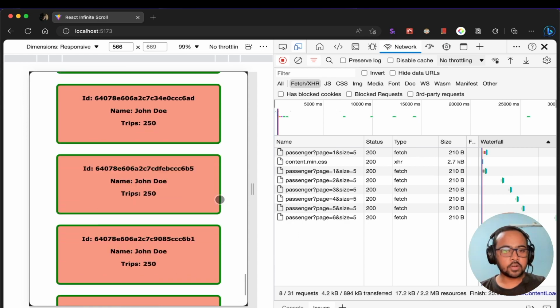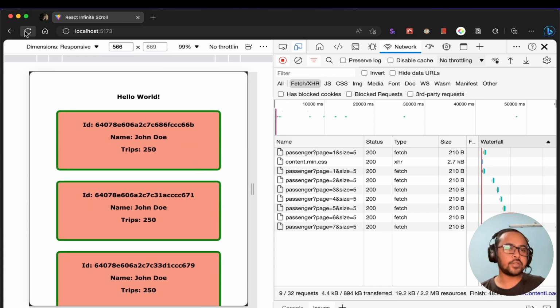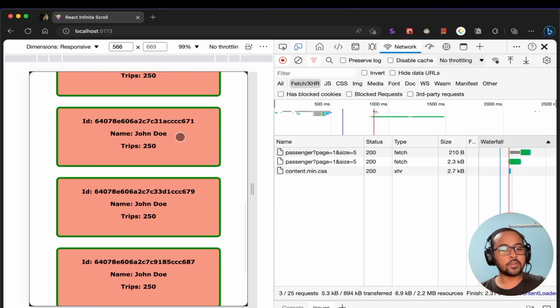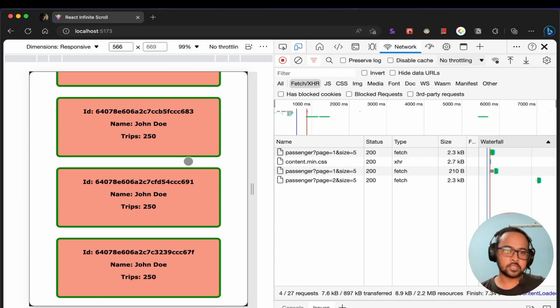Okay, so it is working fine. We want to do one more thing: when we refresh the screen, we don't see any loading animation, and when we go to the bottom of the page, we also don't see any loading animation. So let me add a simple loading animation.